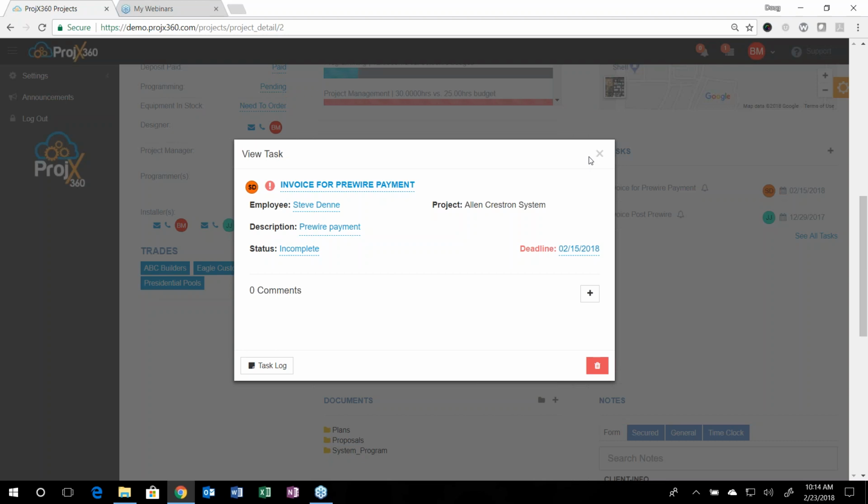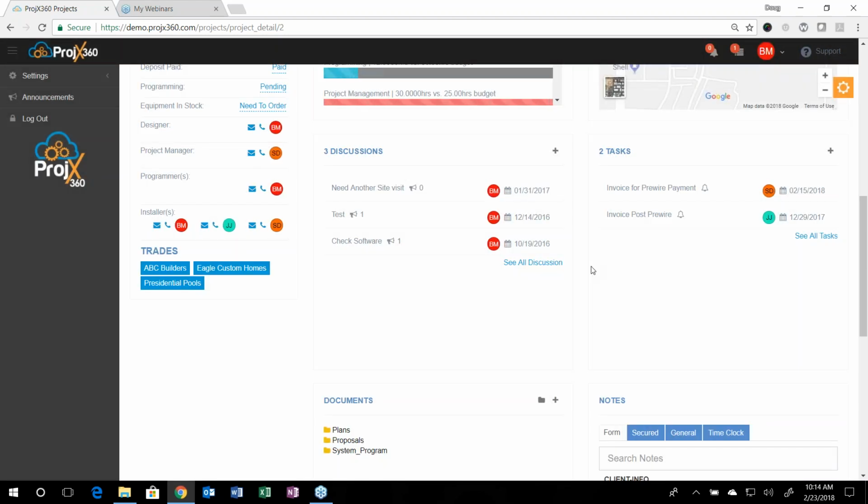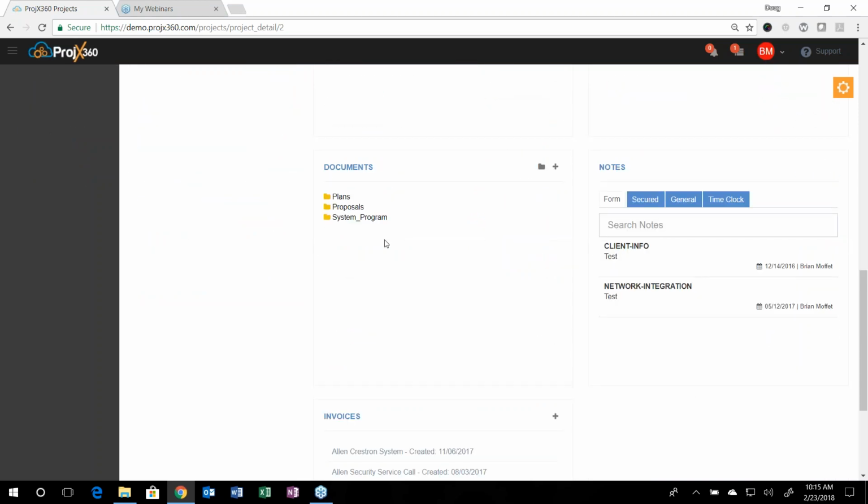And again, depending on notifications, they'll get an email notification, software notification, or both. And then also in the notifications, you can set up, whoever created it, that you can get notified when anything is changed inside the status of that task. You can then upload any documents. So any important documents, floor plans, system programs, whatever you want, you can upload right here. You can create nice folders to keep everything organized. But whatever you want, upload here, pre-wire photos. Again, we're trying to keep everything in one location for the project.